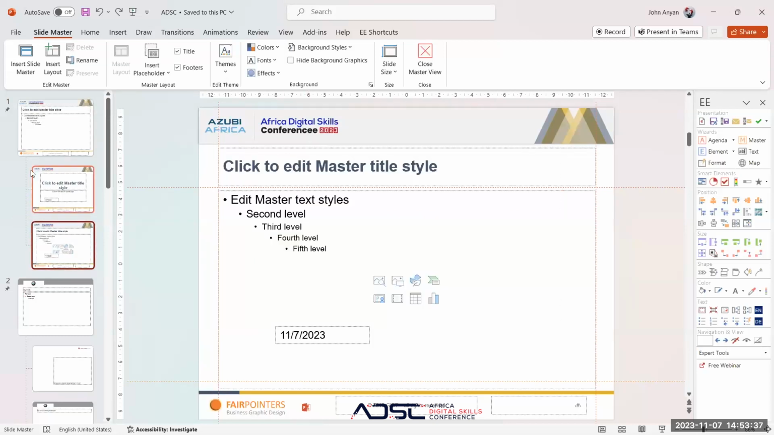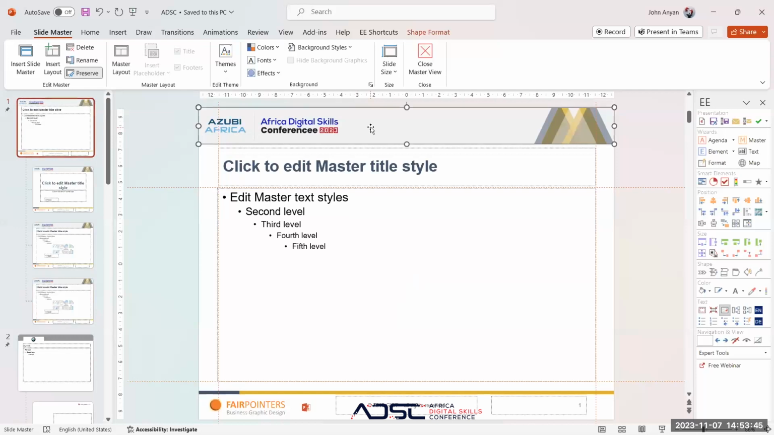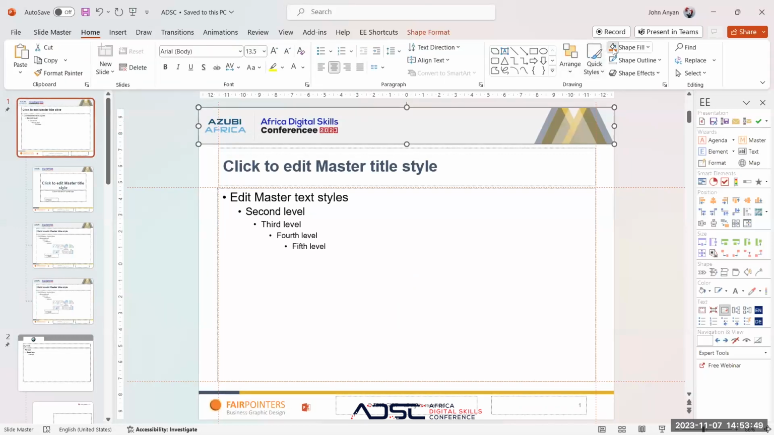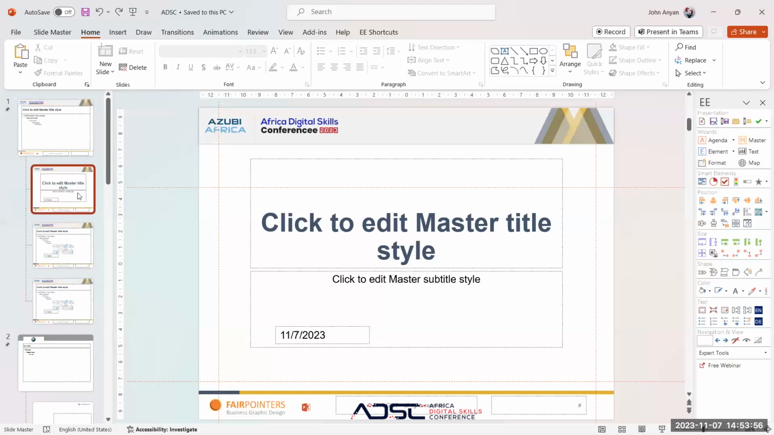Every slide underneath it is like an org chart, if you know what that is. If I duplicate this, I have more here. Any changes I make here, let's change this color to orange. What do you see? Everything here has become orange. So the slide master is basically the skeleton or the framework of your slide.